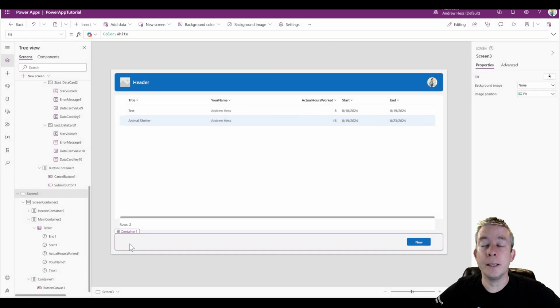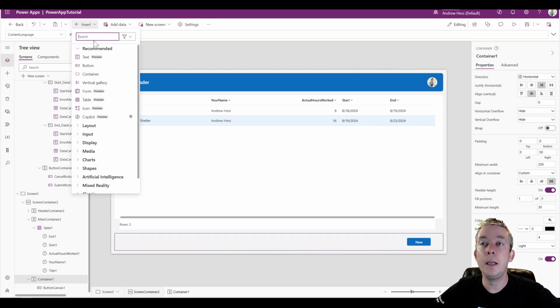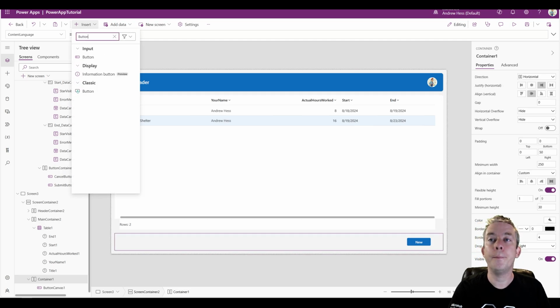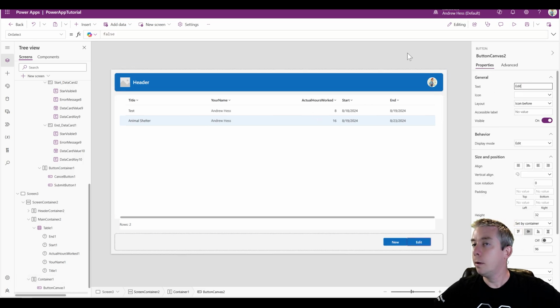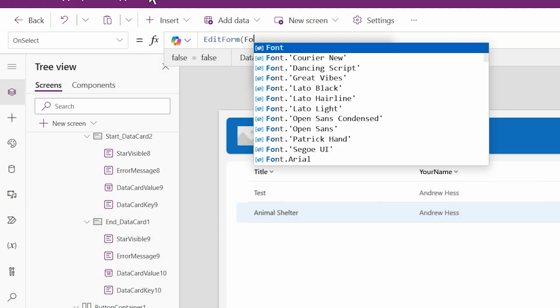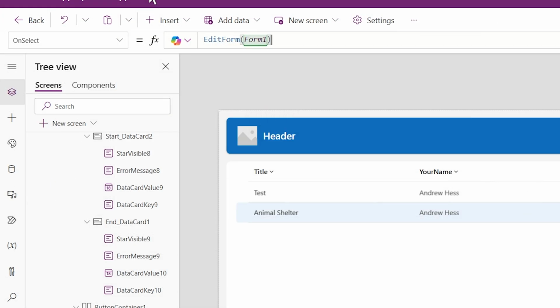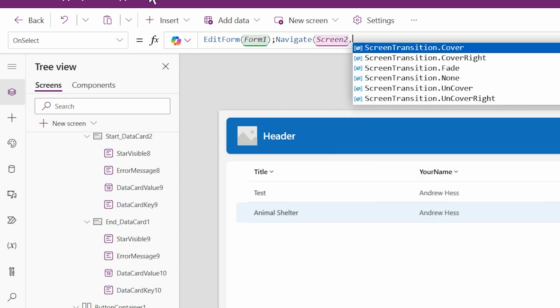Now what I want to do is I want to make an edit button. So I'm going to come down here to container one, insert another new button. And this button is going to say edit. And on select, we're going to do edit form, form one. And once again, we're going to navigate to screen two on a fade.